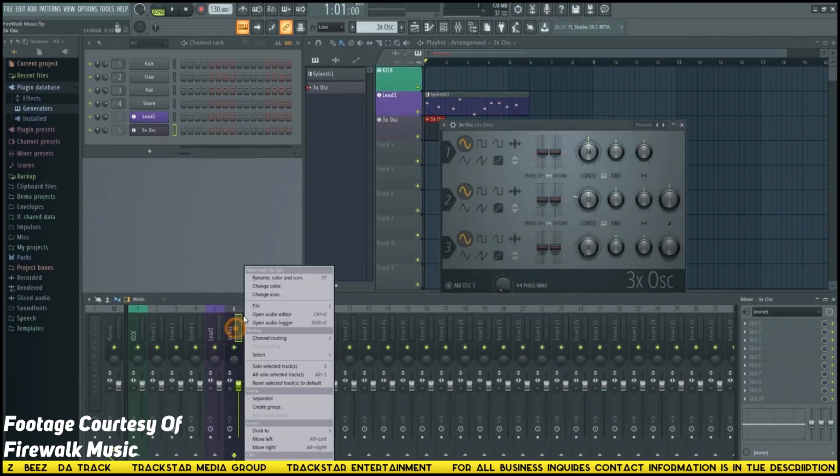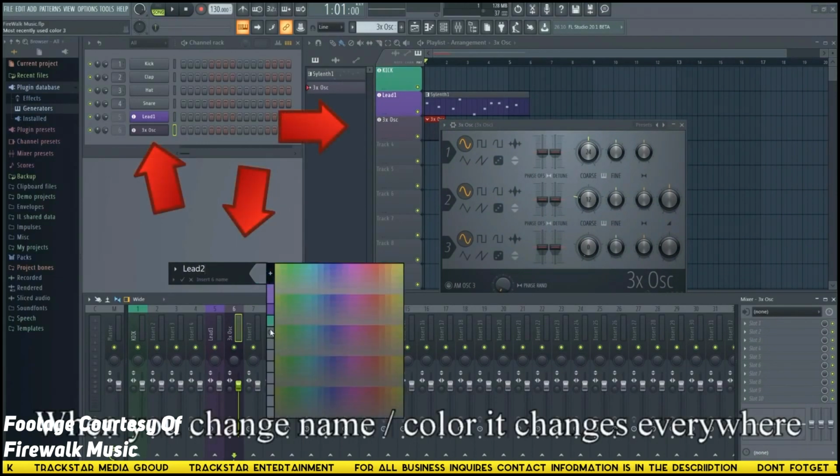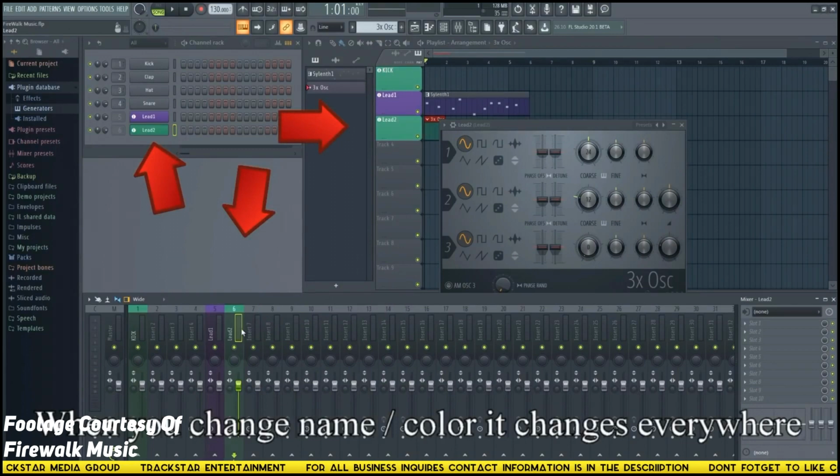Like I said, they improved on the CPU a lot. But it's not a complete overhaul. You know, we're still on FL Studio 20. It's just a lot of updates here and there.